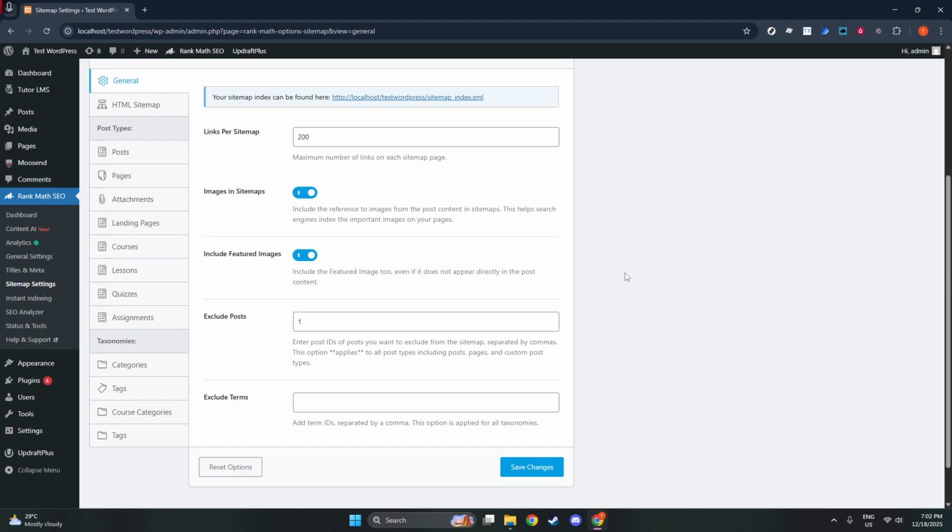Double-check your IDs so you don't accidentally exclude the wrong page. If you do make a mistake, don't worry. You can come back and remove or correct an ID at any time. When you're done, scroll to the bottom of the page and click Save Changes. Rank Math will update your sitemap automatically.